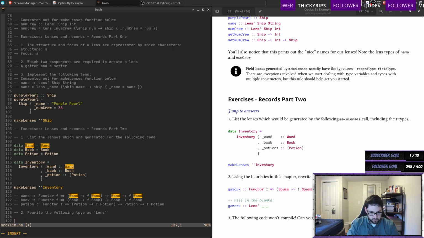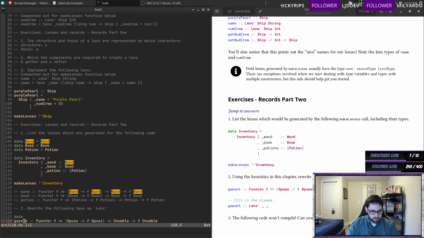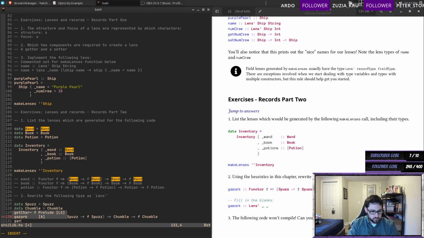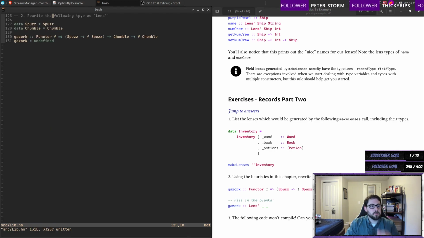Okay, so first we need data Spuzz, data Chumble, and then Gazork. Nope, that one. There we go. All right. So rewrite the following type as a lens.